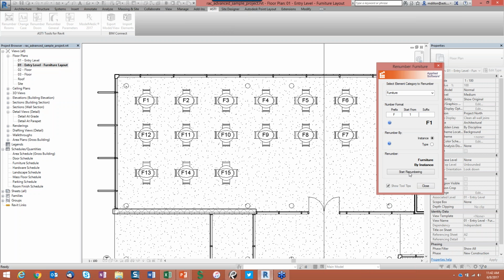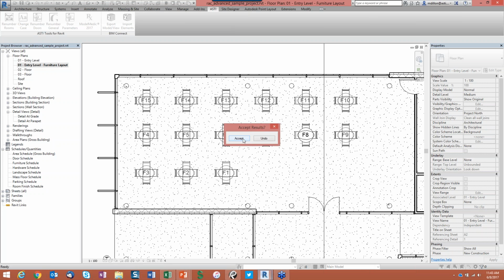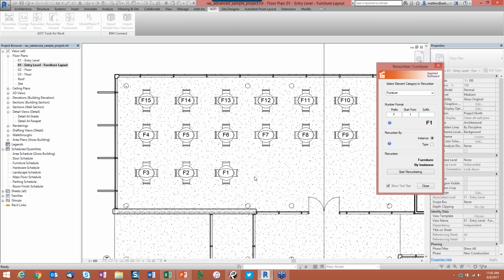Well, in this case, I don't have to worry about that. If I click on Start Renumbering here, and I start with this one at F1, I don't get the warning message because it really hasn't been renumbered until I accept the results. So as far as Revit knows, I haven't done anything here. So I can go through here and renumber these in whatever order I want. And it's not until I click on Accept that it actually gets applied to the Revit database.